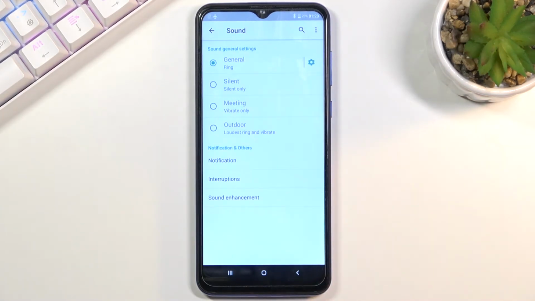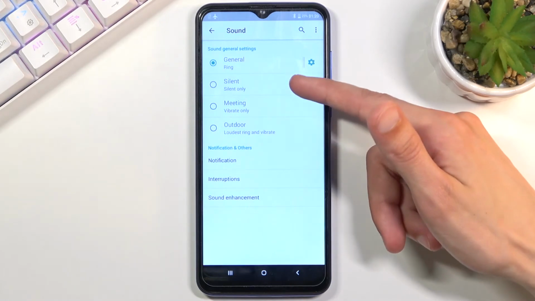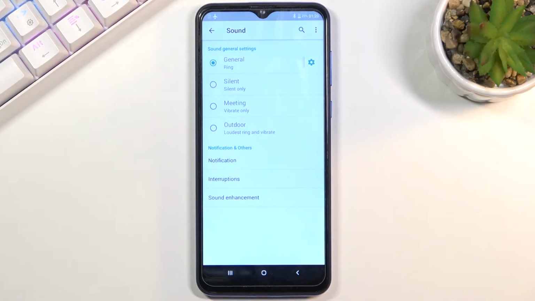And going back, like we seen before, we have the silent mode, which will basically make the device completely silent, and meetings, which has only vibrations, and we have outdoor, which allows ringtone and vibration. So you can choose whichever one you want from here. And that's basically the equivalent that you have to Do Not Disturb mode. There is no other thing here like that.